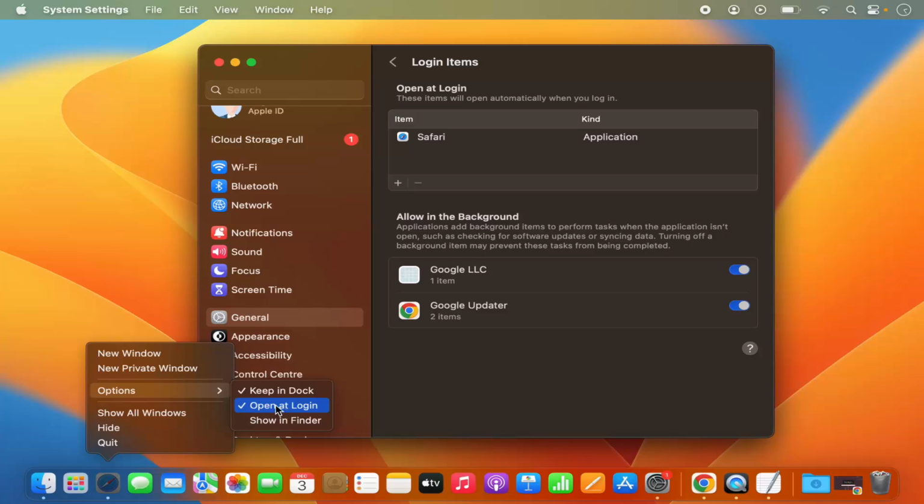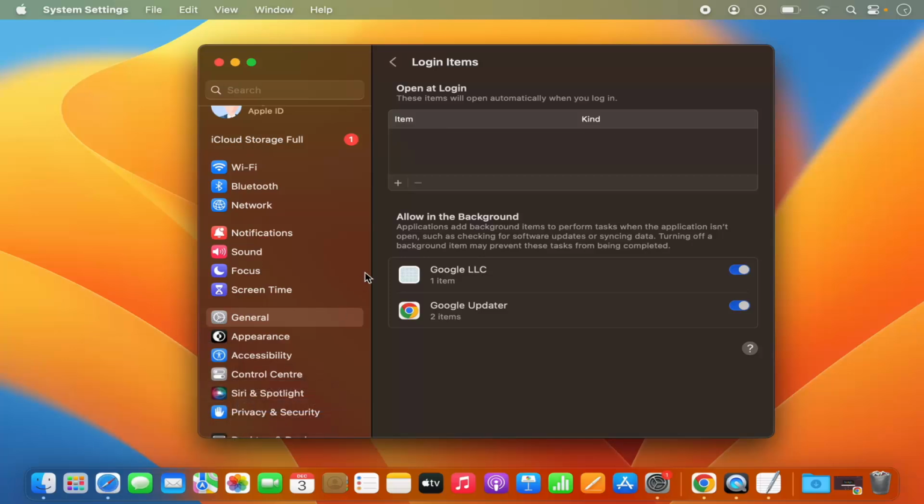open at login, right? So this is right now checked, and when I uncheck it, you will see that it's removed from this list, and that will also stop this app from opening at the time of when you log in to your Mac operating system. So this is how you can stop apps from opening automatically at the time of login.